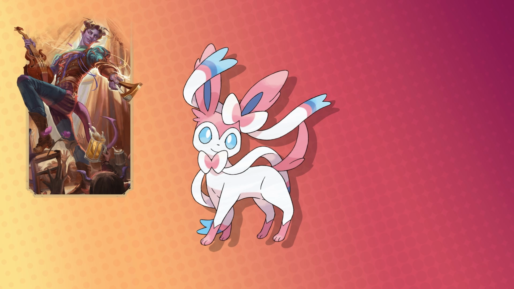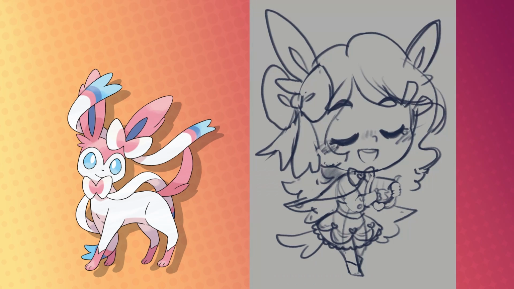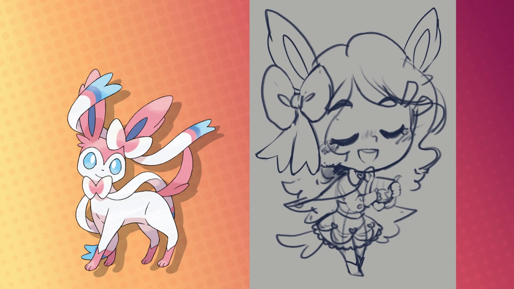It's time for our final design of the video. You can't do a D&D crossover without a bard, and who better to fill that role than Sylveon? I can imagine her being a glamour bard, just like my girly Felix. Out of all these designs, I think Sylveon's came together the fastest.